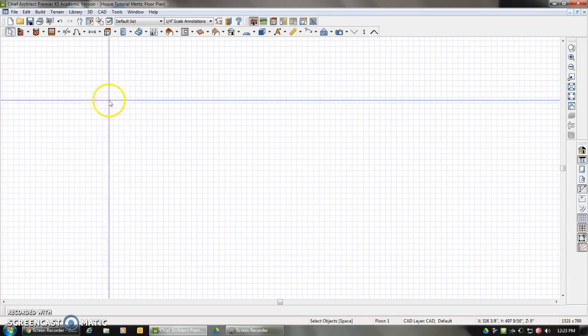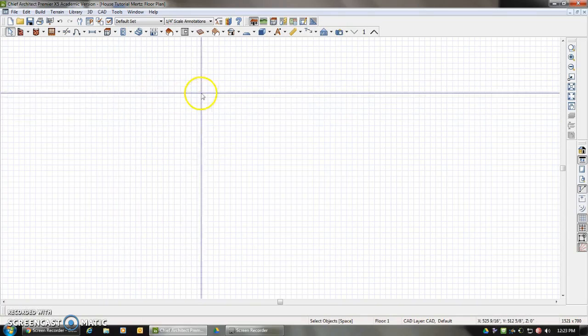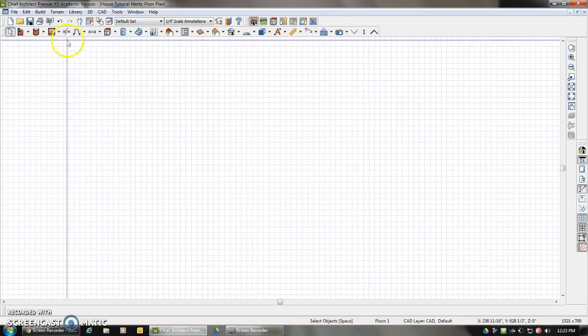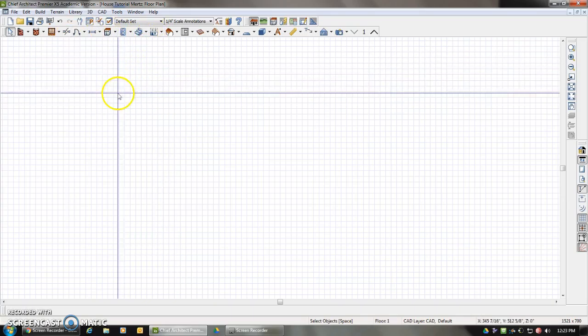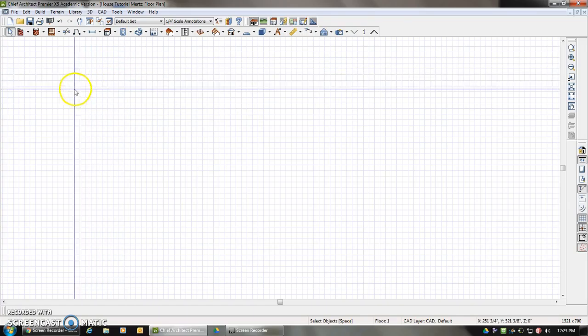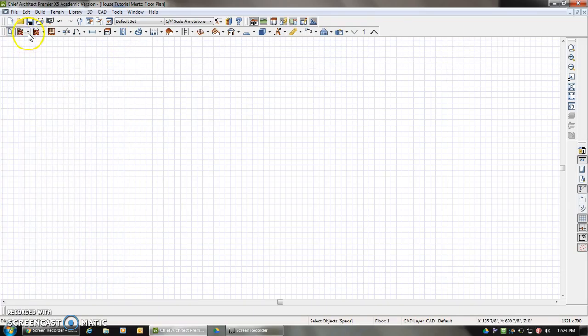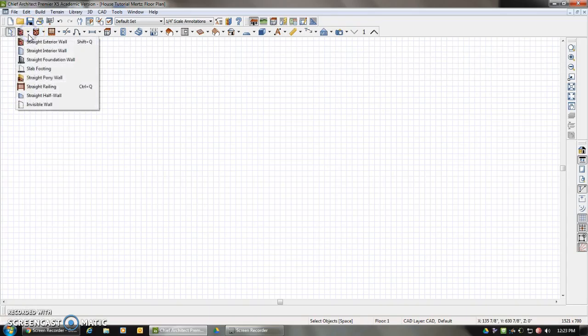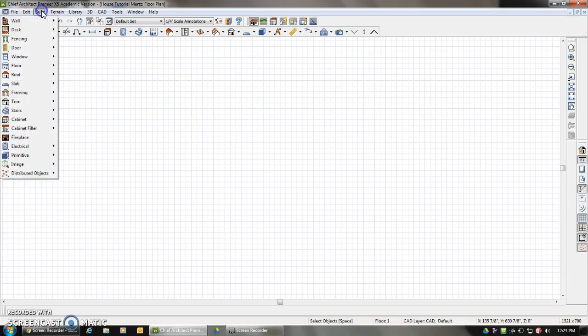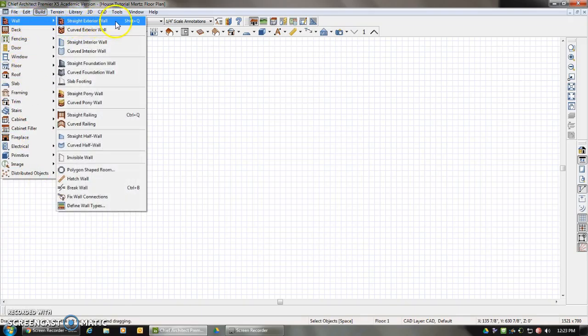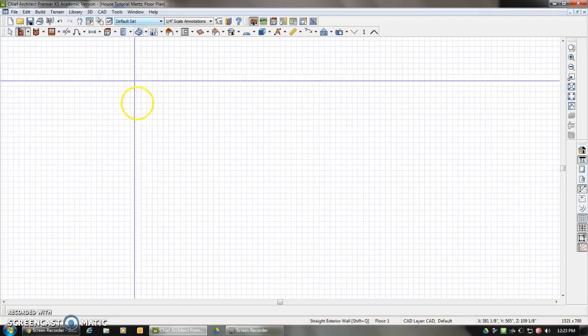Okay, so far what you've learned is how to open the program, a little bit about some of the toolbars at the top, how to save, and now I'm going to show you how to build exterior walls. The first thing we're going to do is build our straight exterior walls. The shortcut menu for walls is right there. Another menu you can always use is Build, and this is everything that we can build house-wise. So wall, straight exterior wall. The shortcut key is Shift Q for you computer savvy people who like to use shortcuts. So the Shift plus the Q key will get you this tool.